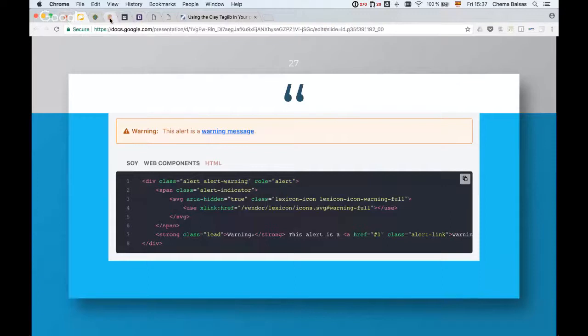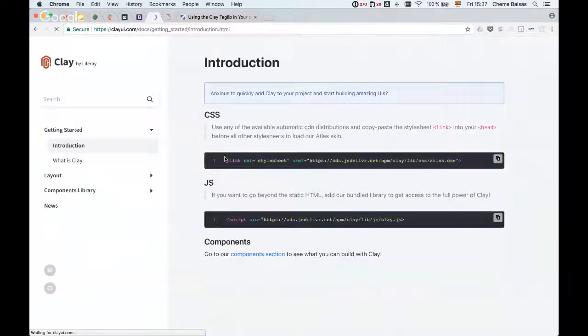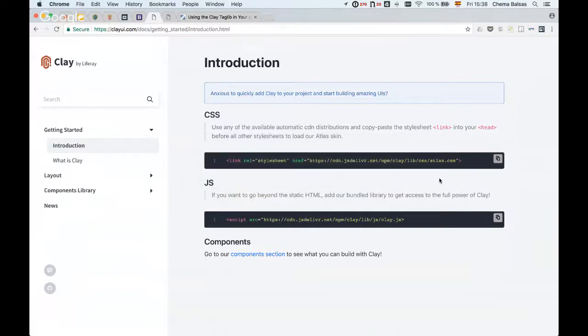In case you forget about this, if you go to the Clay site on introduction, here you can find just the same links that you need to copy paste to just get started. So for now, we're just focusing on CSS. We'll talk about JavaScript later. So all you need to do is, again, just copy and paste this link on your site. And with that, well, right now you have nothing, right?